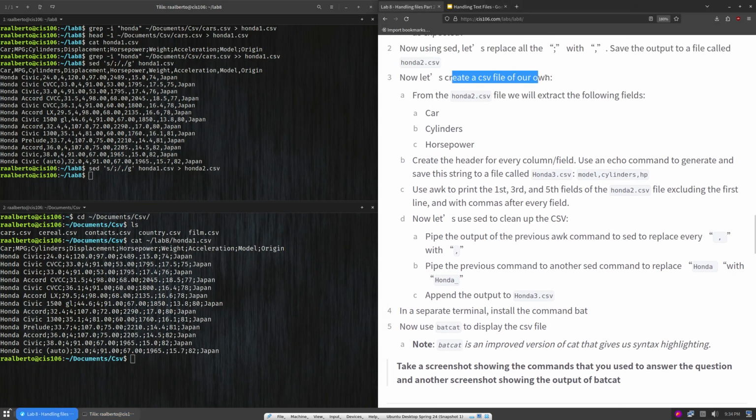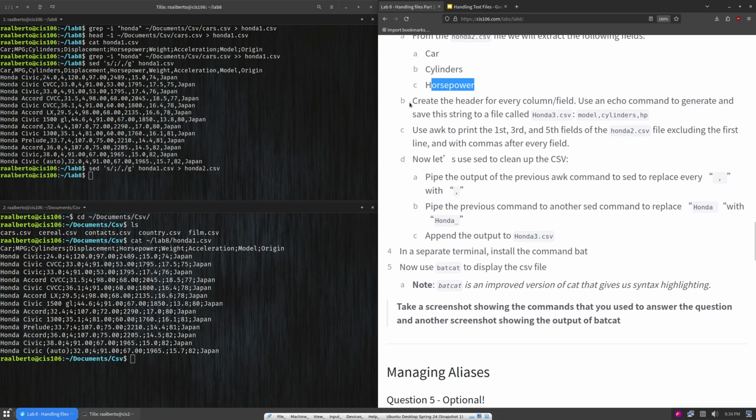Now we're going to create a CSV file of our own. So from the honda2.csv file, we're going to extract the cars, cylinders, and horsepowers field. So let's keep that in mind. Now, create the header for every column field, and we're going to do it with echo, and we're going to call it model, cylinder, and HP.